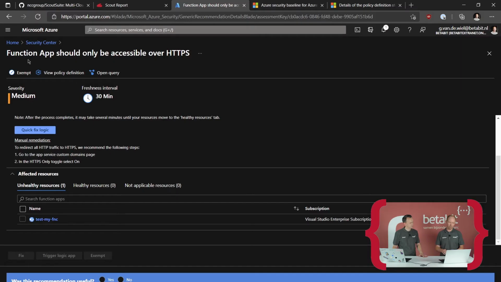Underlying all the recommendations is actually the Azure Policy Framework. Yeah. And the Azure Policy Framework is, like I showed you in the tooling, an Azure integrated way to assess and check your resources. It's a JSON-defined language.